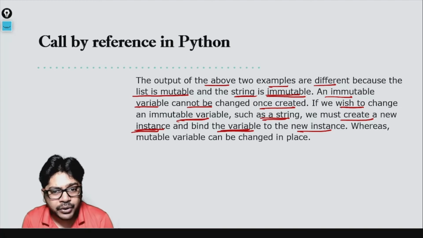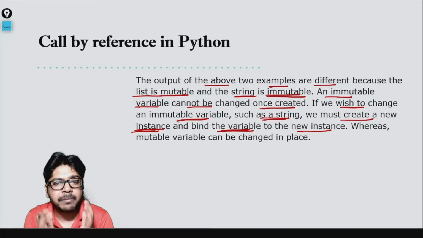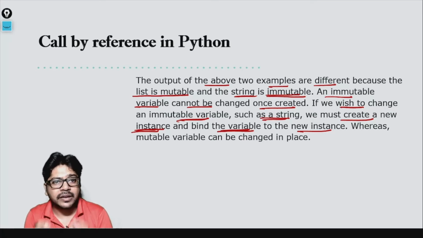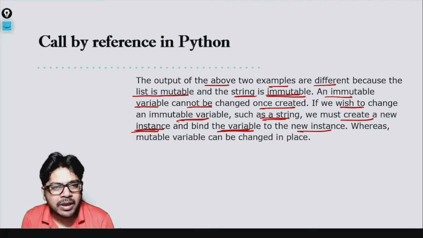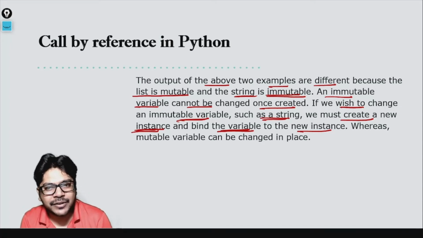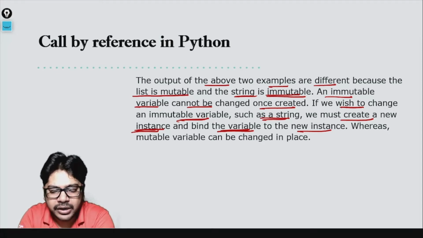But in the case of mutable, it can be changed. Mutable can be changed, but immutable cannot be. And if you want to change it after you have created it, you must create a new instance and bind the variable to the new instance. This is how it works in call by reference. You might feel like it is behaving like call by value. Yes, it does behave like a call by value, but it is not call by value. The reason is different. Because your string is an immutable one, that is the reason it is not happening.